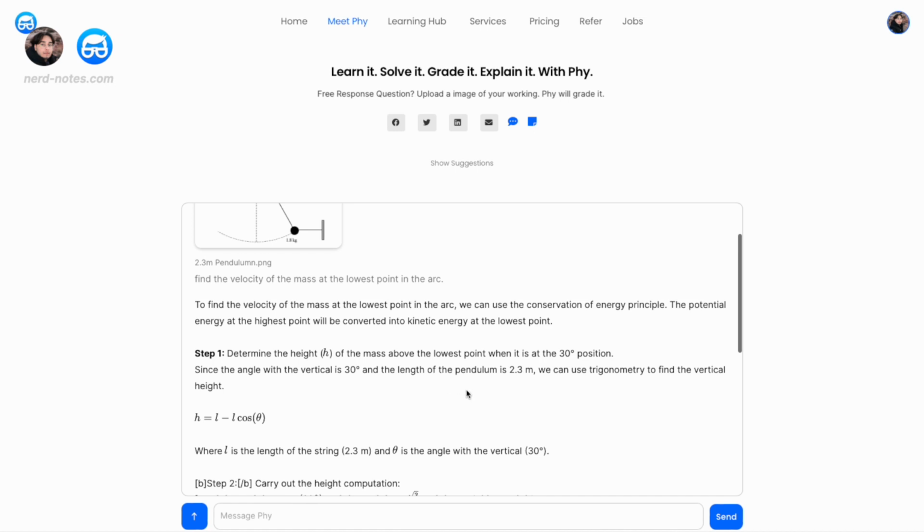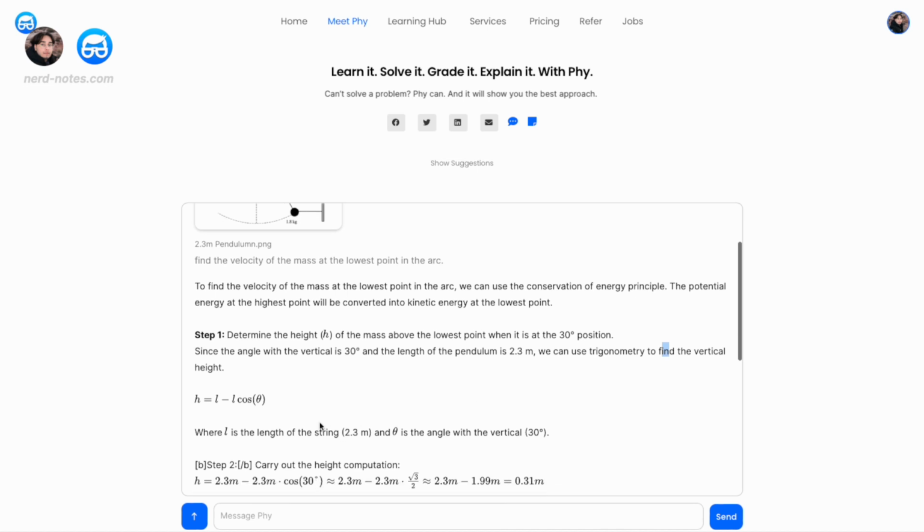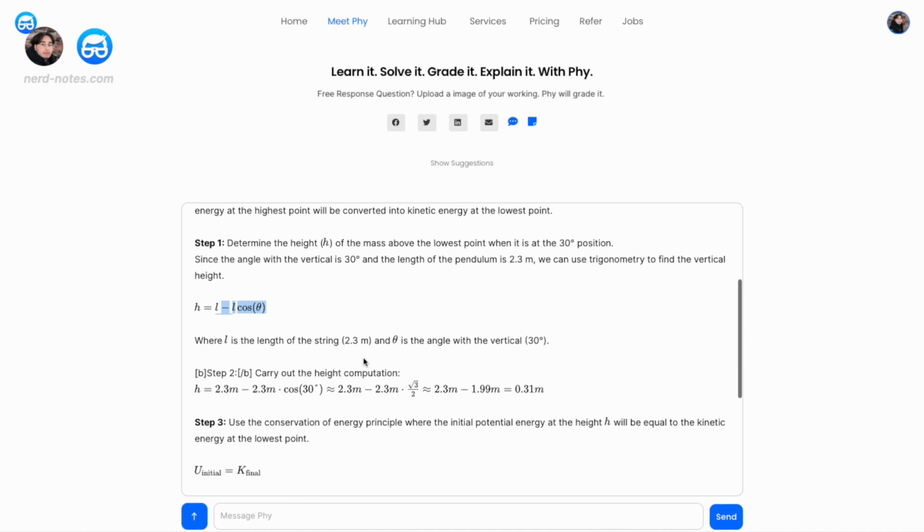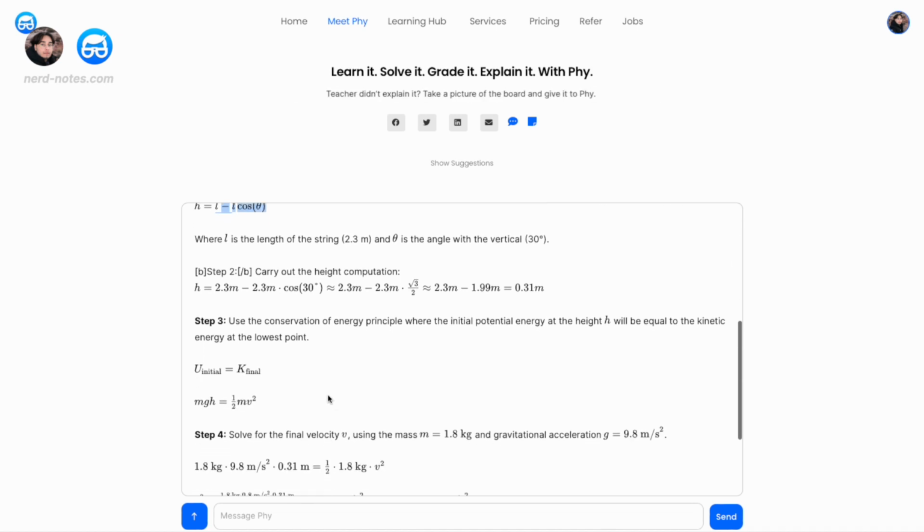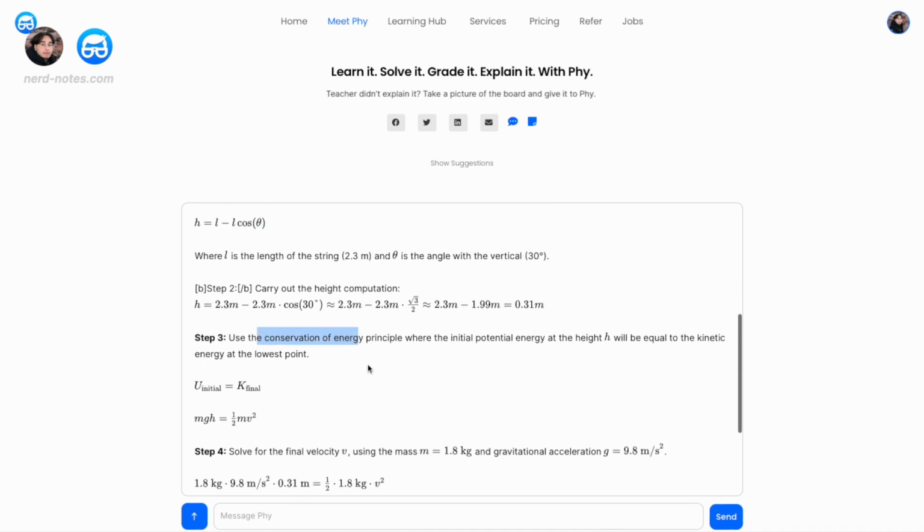So I do teach physics, so hopefully I can quickly see if it's right or wrong. And so the first thing I see is that it's solving for height, so that's good. It wants to find the height it's at. And then the second thing it's doing is applying the conservation of energy.